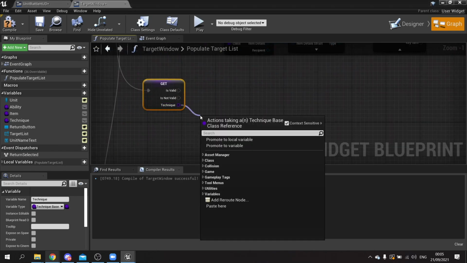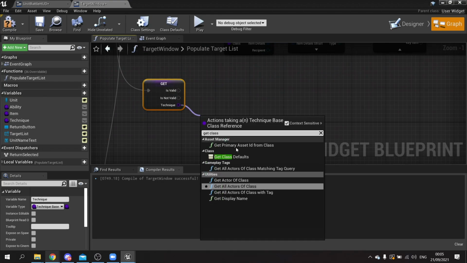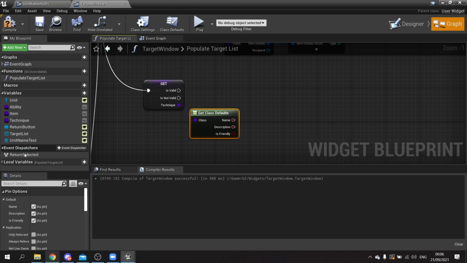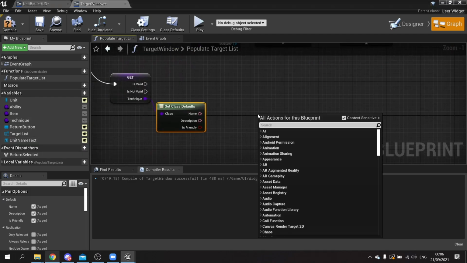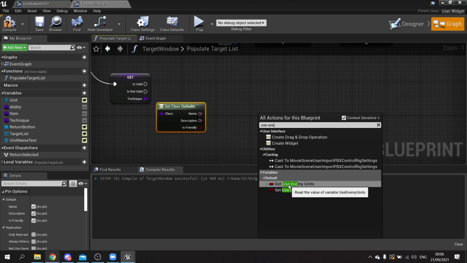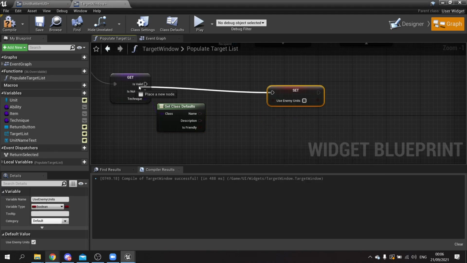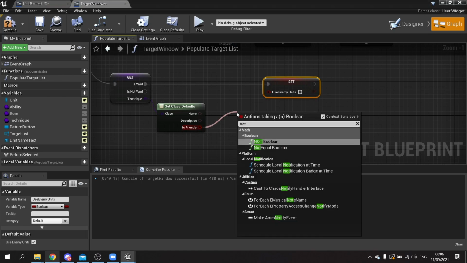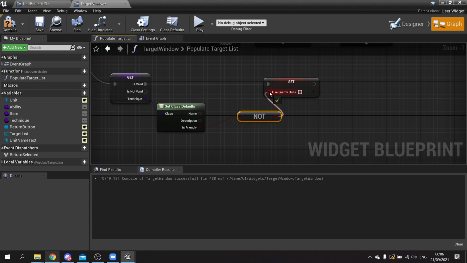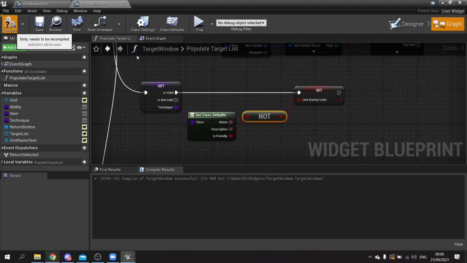And yep, so it basically be doing this. So on the technique here, we're going to get the class defaults. And we've got is friendly. And we're going to put that into our use enemy units variable. So we're going to do use enemy units. Set. Plug it into is valid. And if it is valid, we want it to set the enemy units to be true when is friendly is false. So do is friendly and do not, and that'll be use enemy units. Compile, and that's it.